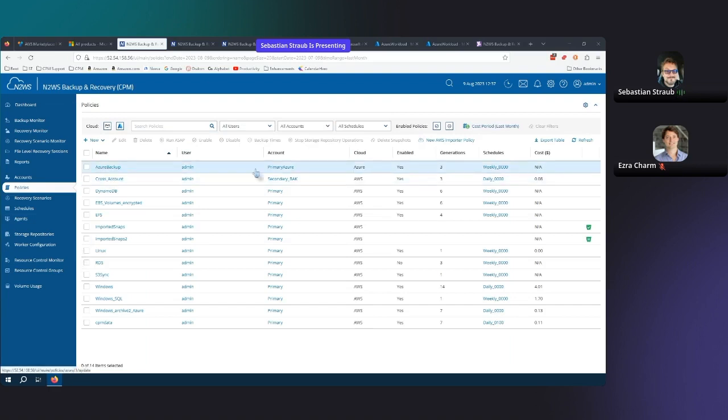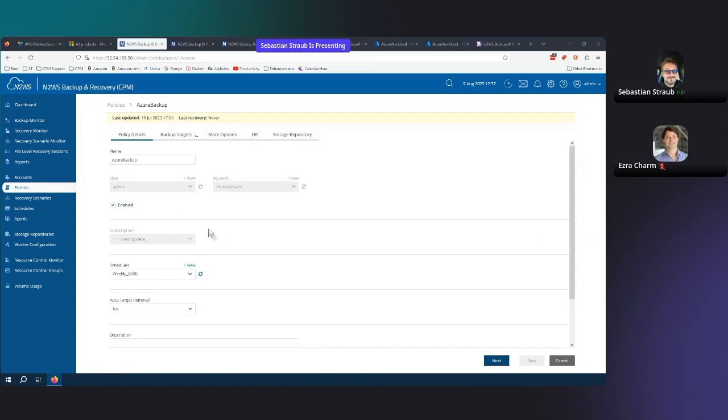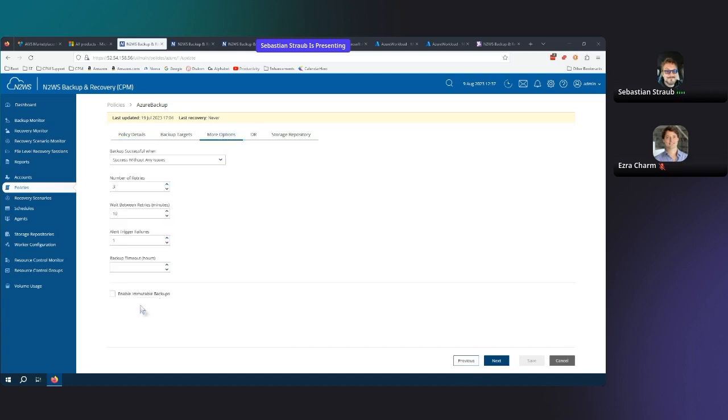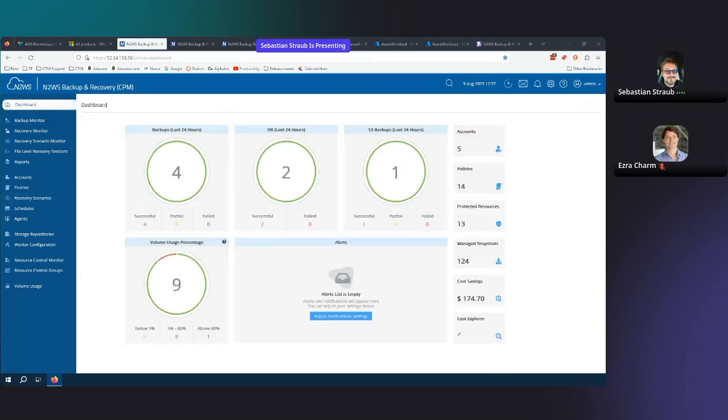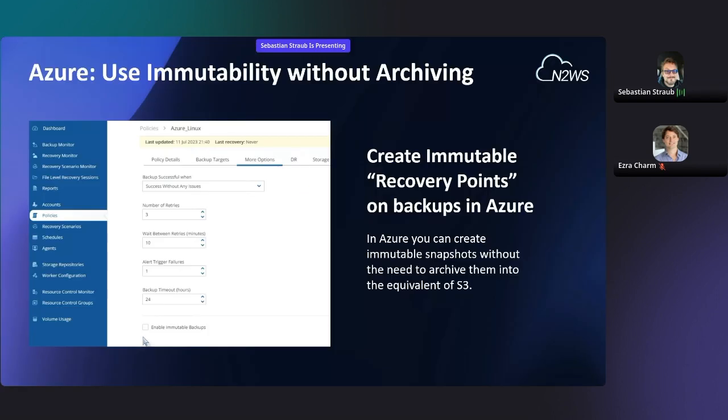Over here, I have an Azure backup policy that contains some of my Azure resources. And all you need to do is just click on More Options, and there it is, Enable Immutable Backups. So this then allows you to perform immutable backups, snapshot equivalents within Azure without having the need to actually archive the data first into an S3 component. So this adds another layer of security.